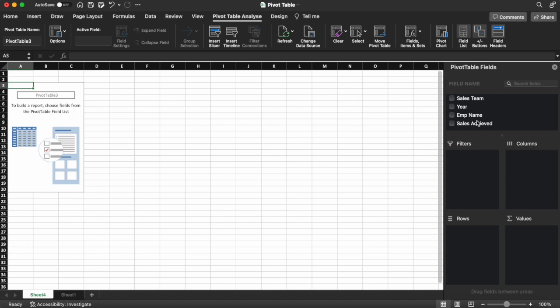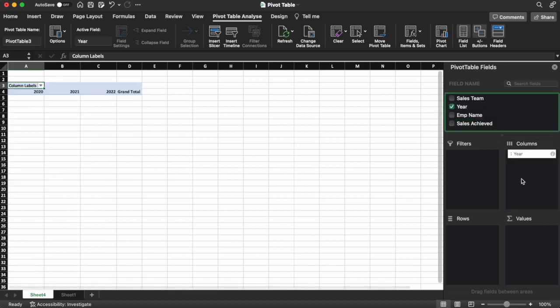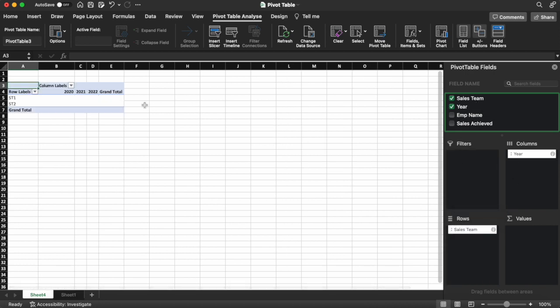For this, I'll bring the year into columns. You can just drag and drop them. Now you can see I had three different types of years coming over there: 2020, 2021 and 2022. It is now listing them over here. Now let's bring in the sales team into rows. You can see there were two sales teams, ST1 and ST2.